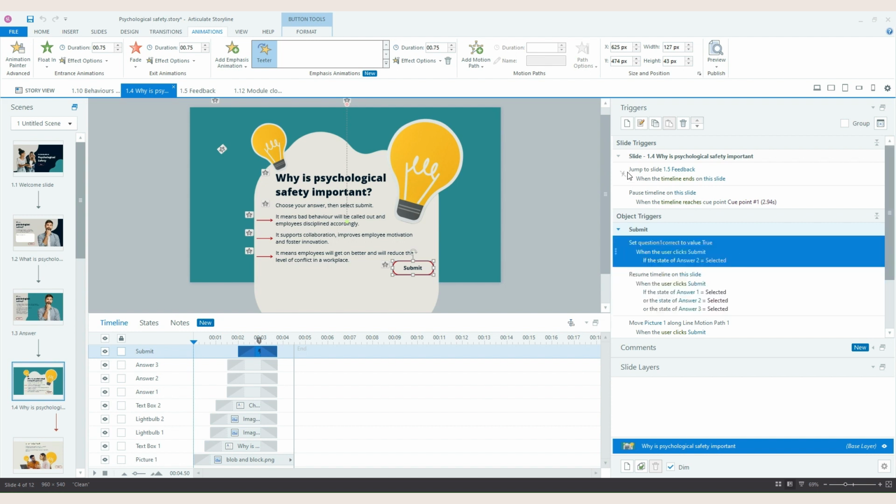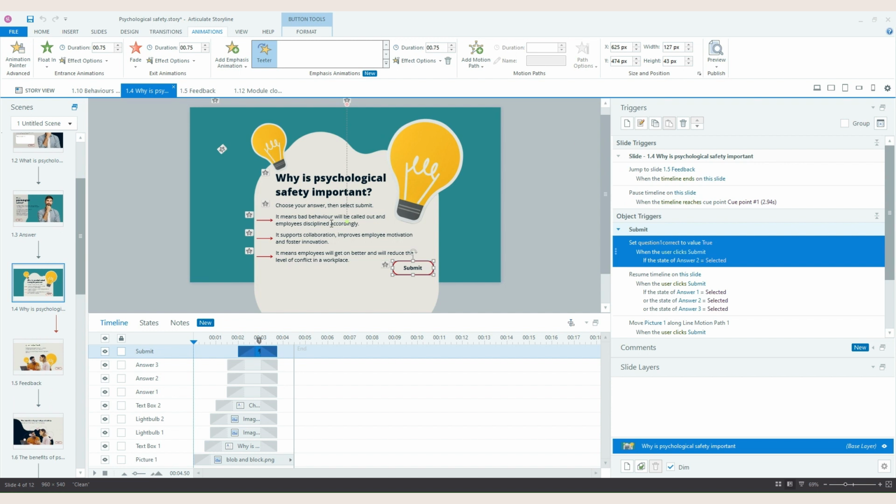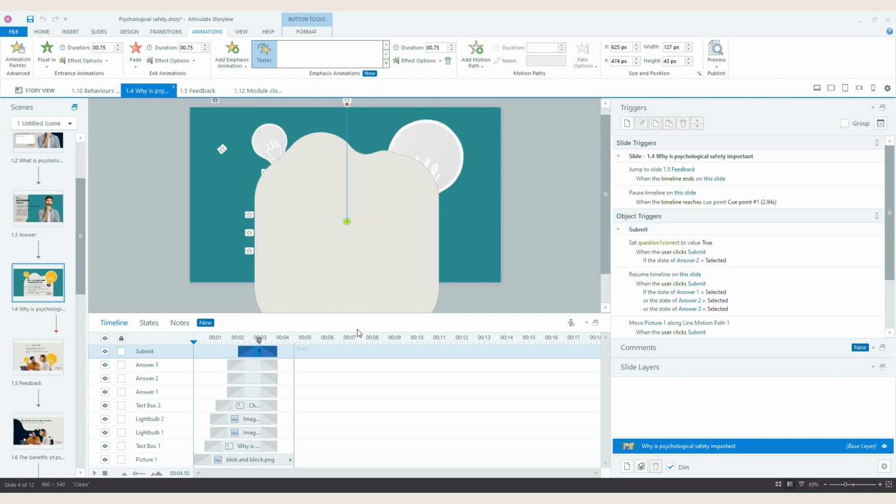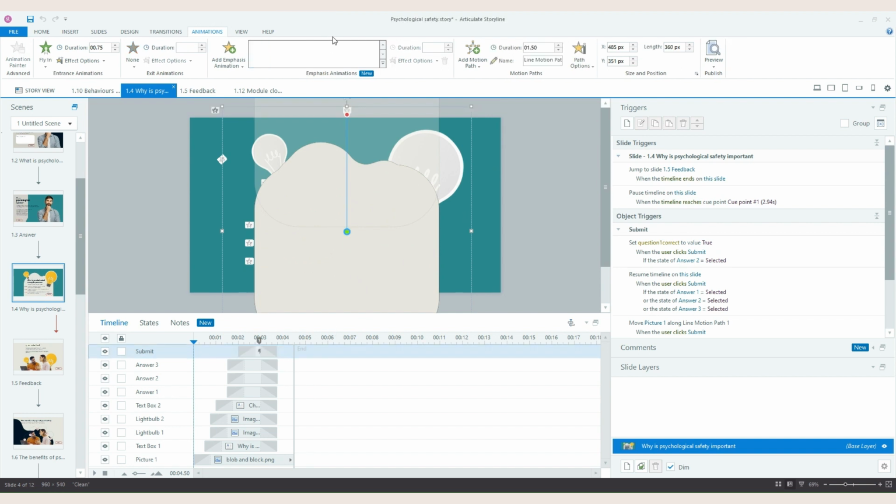So again, we've got our pause timeline on this slide when it reaches Q.1, and when the timeline ends, it jumps to slide feedback. So the only animation we've got that's more complex is this motion path. And if I click on it, you can see that it is literally just a straight up motion path. And that is it. I'll just go through how I change the settings of the motion path as well, because this can sometimes impact the way they perform and the way they look. So I've got the duration as 1.5 seconds.